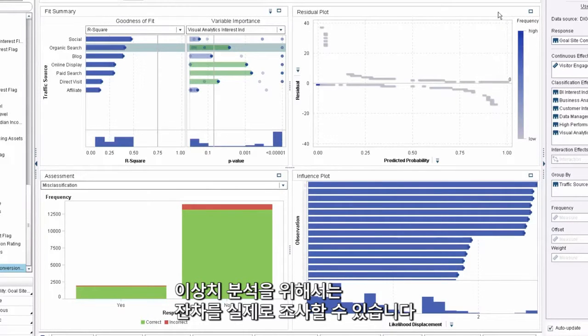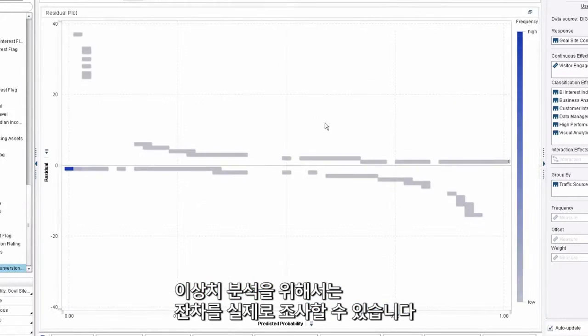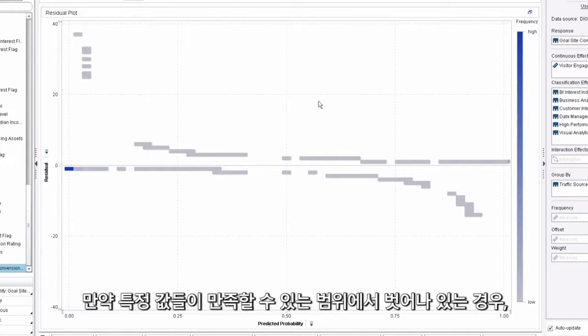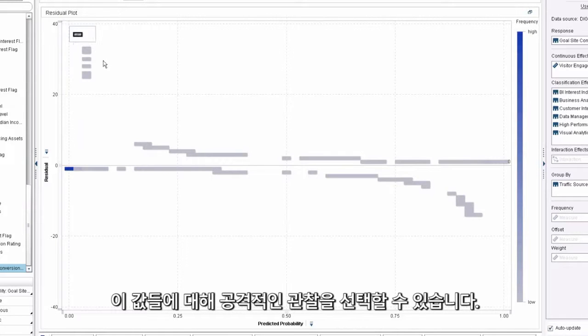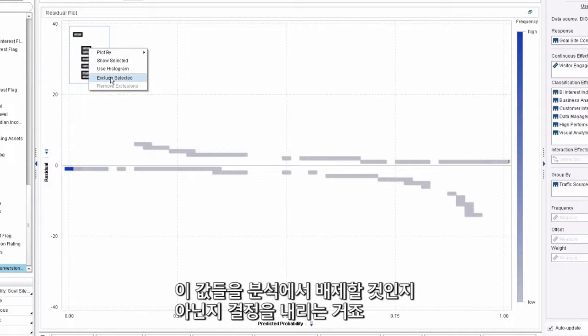With respect to outlier analysis, we can actually investigate the residuals, and if we find certain observations are deviating outside of our level of satisfaction, we can actually select those offensive observations and make the decision if we would like to exclude them from the analysis or not.